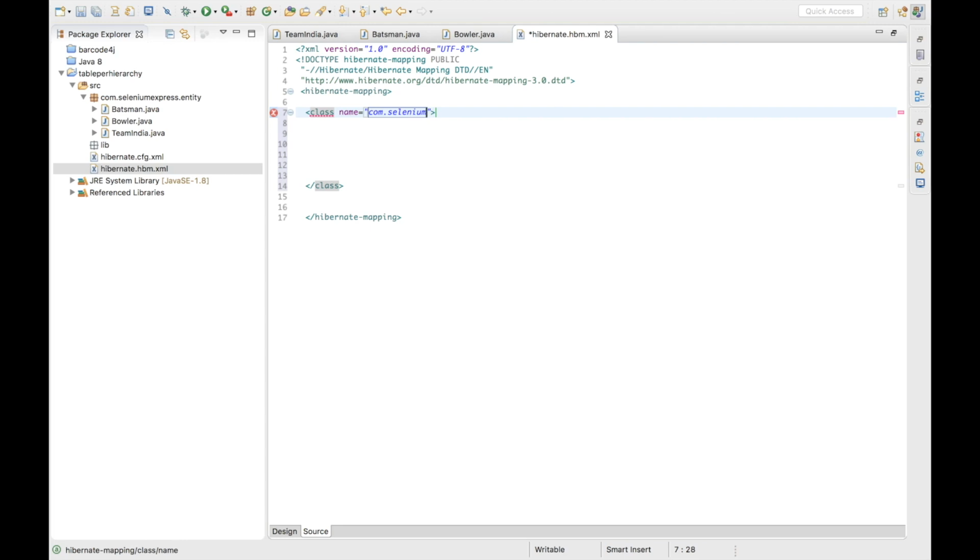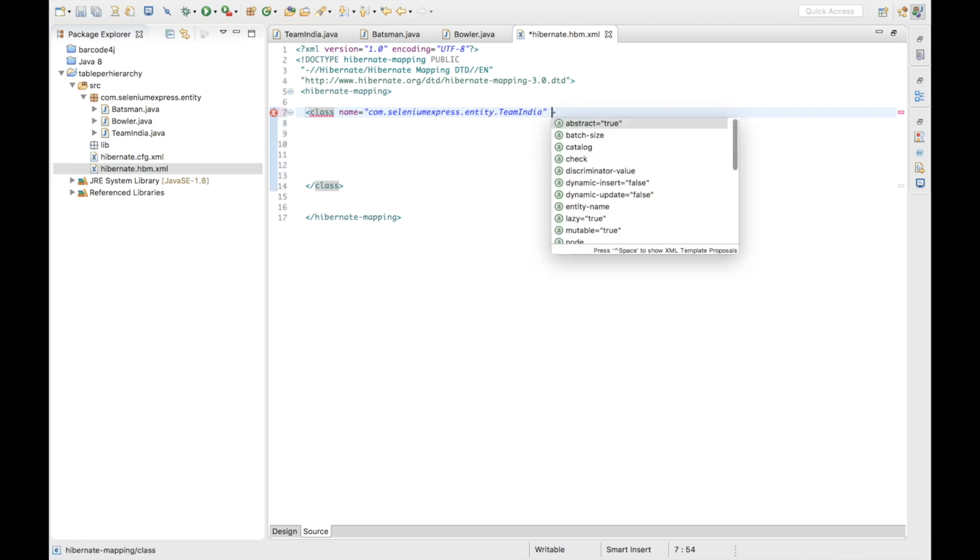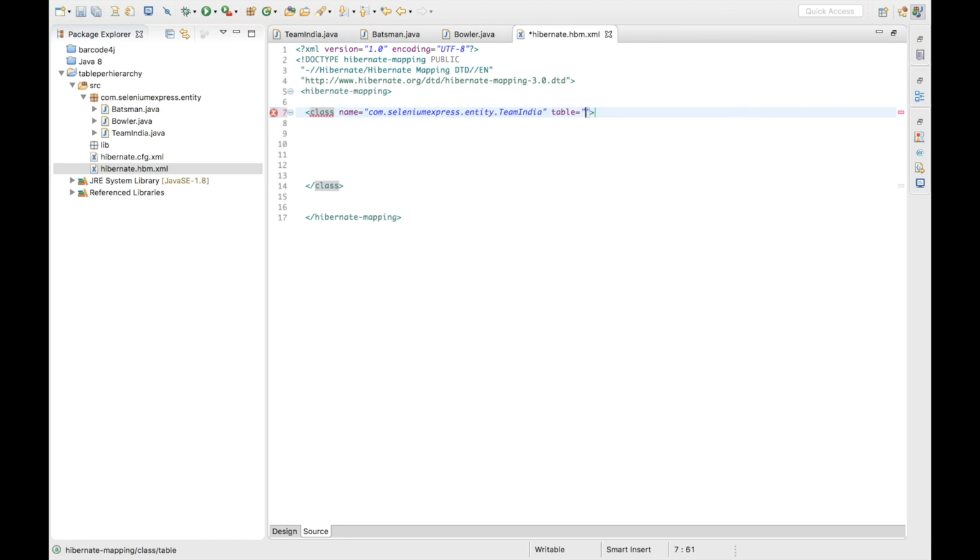com.seleniumexpress.entity, and my parent class is Team India. So I'll write Team India. All right, so there you go. The next thing is I want to give a table name over here. So all my data will be represented in a table called, let's name it, team_India.